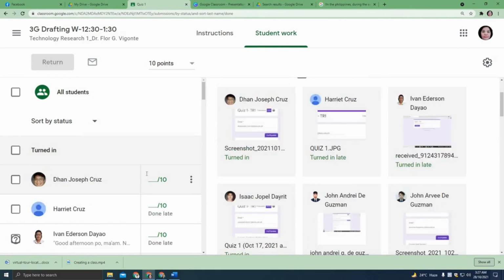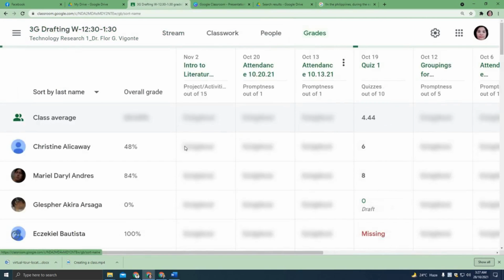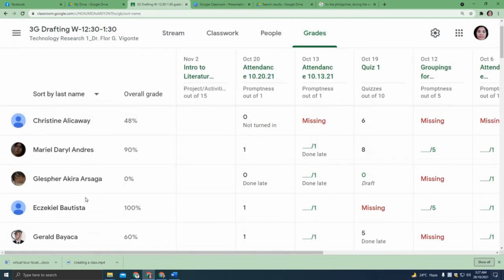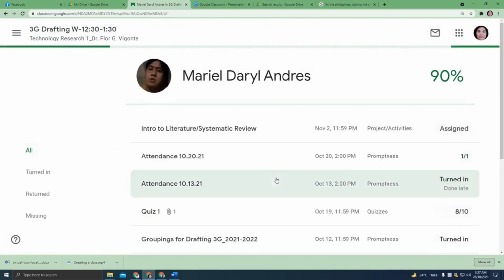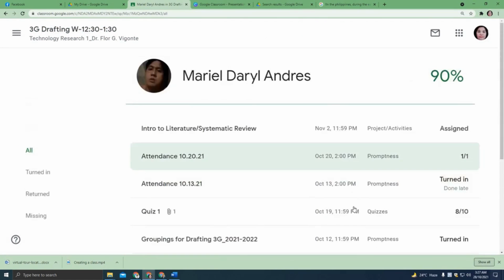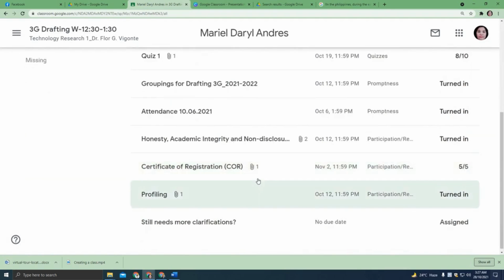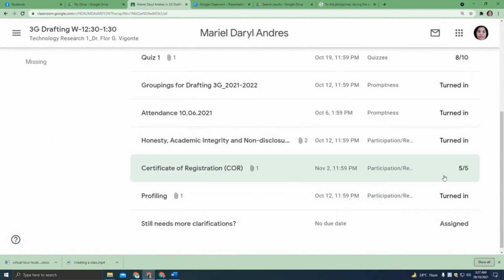And then if you, for example, wanted to see their grades, you could just click on the names and you will see there the detailed grade of the student. This one, 90. Why? Hindi ko pa ito na-check, so hindi pa siya pumapasok sa grade niya. Attendance 1/1. Quiz 1, 8/10. And then, certificate of registration, 5/5.